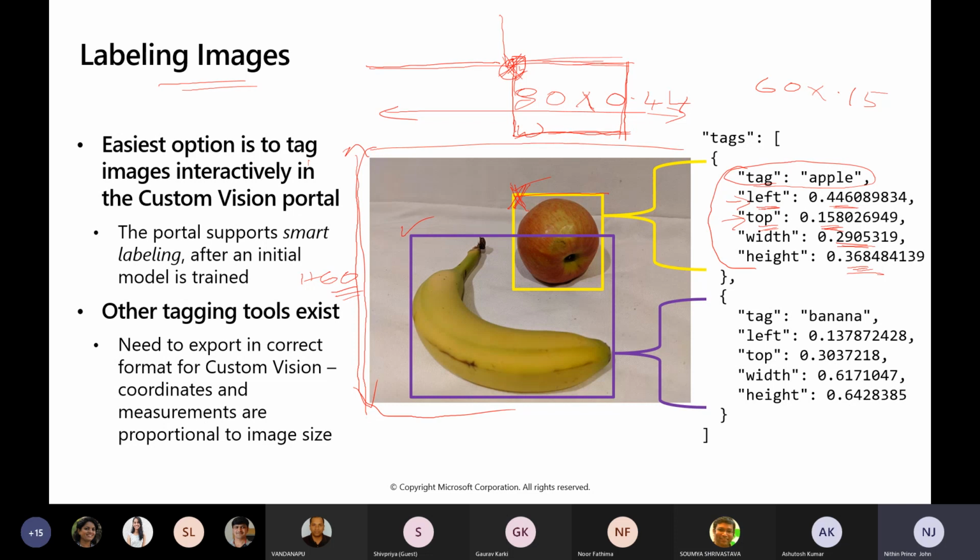It is expressed as ratios. In the custom vision portal, these are expressed as ratios with respect to the width and height of the image. So here left and top are the XY coordinates, and this is the width and height. This is the labeling format used here. And along with that, from the portal you are able to train your own object detection models by simply dragging a box over the images. It's super simple.